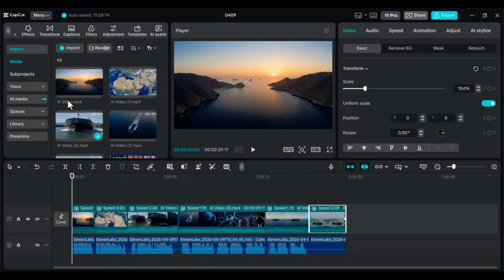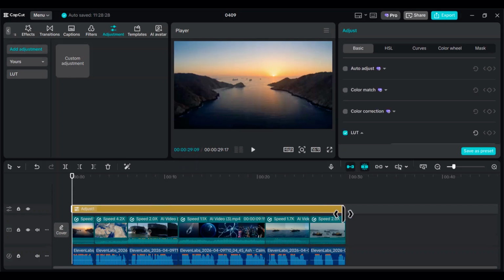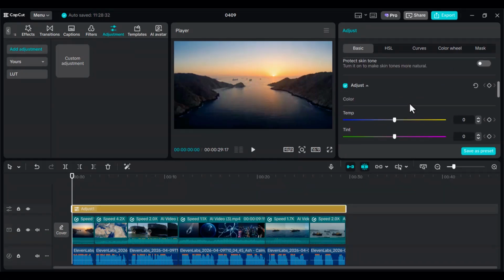Now we elevate it further. To achieve that true cinematic feel, you need to refine the footage. Select your clips, go into the adjustment panel, and begin color grading.